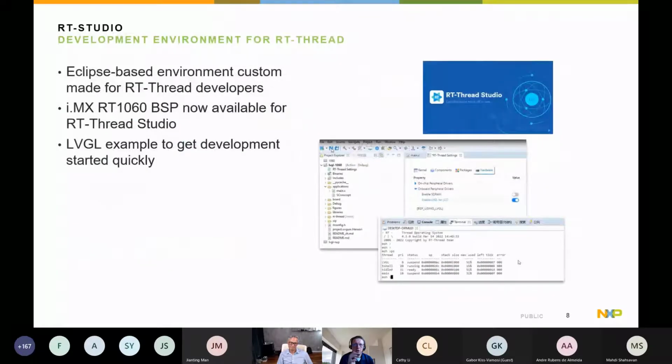RT Studio, again, I'm not going to try and do a demo here, just to point out that the RT1060 board is supported by this environment now, and they've obviously got good enablement to get you running quickly, already very capably demonstrated by Miko. So just wanted to mention that here.